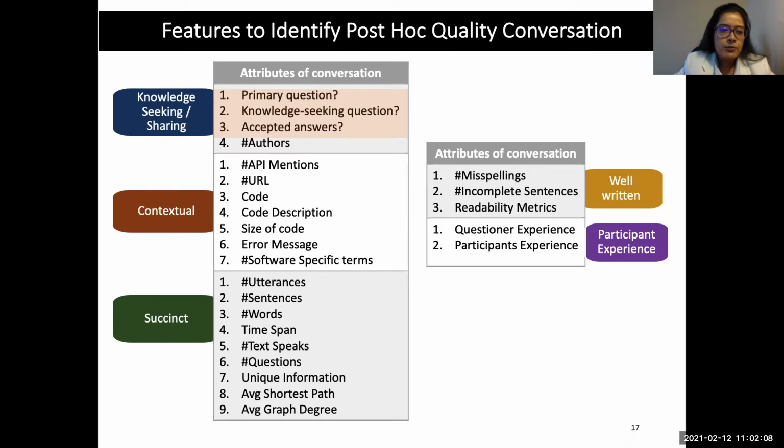Next we move on to understand the content in the conversation. For example, is there any code segment included in this conversation? And if so, is the code segment accompanied by a short description? Because the hypothesis here is that it is easier to understand code if it is accompanied by a short description.